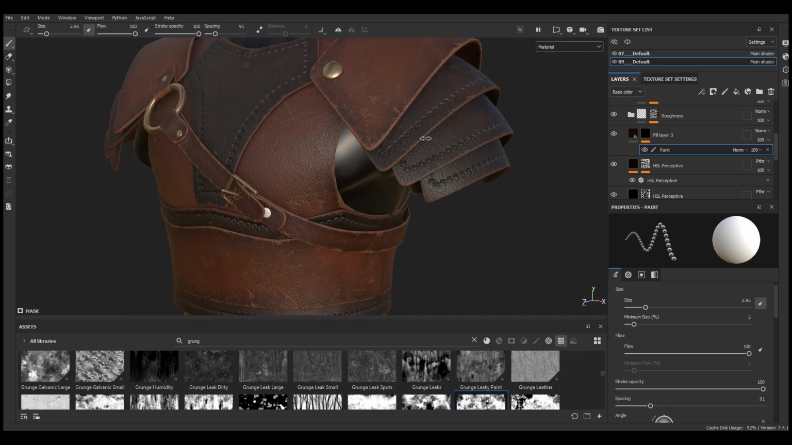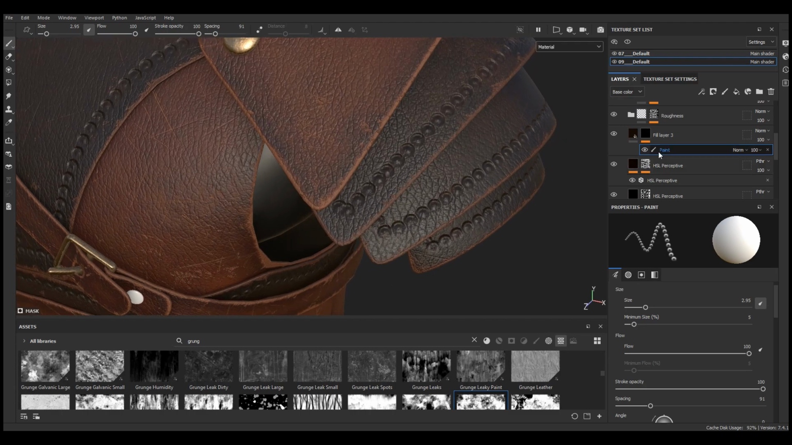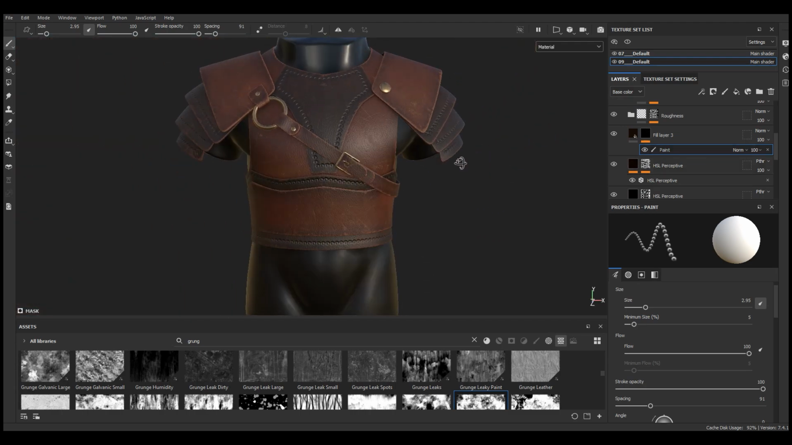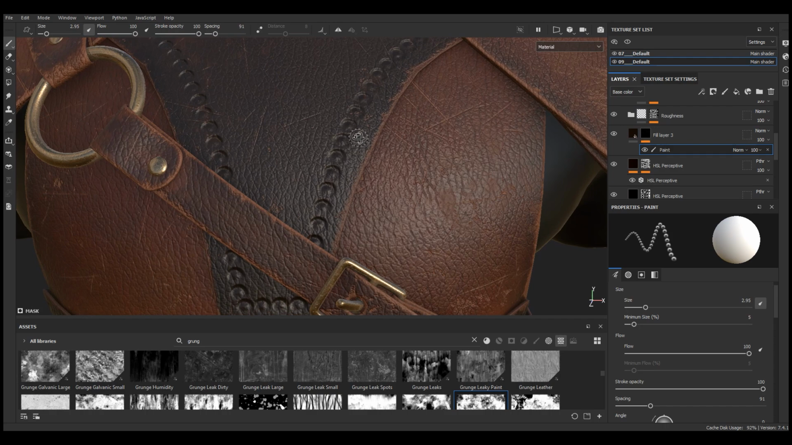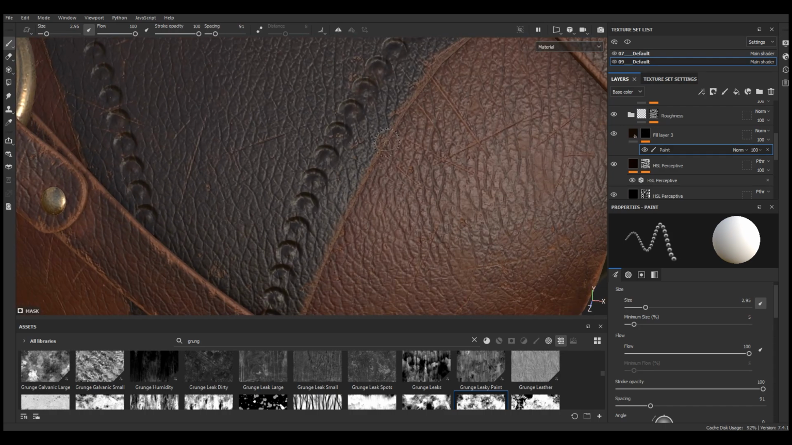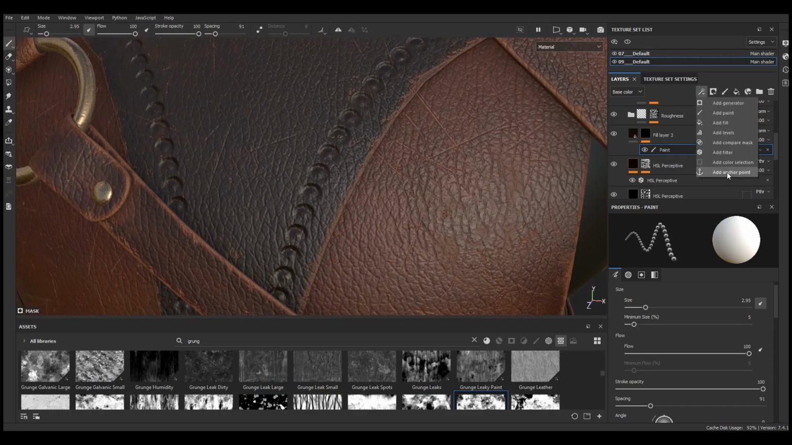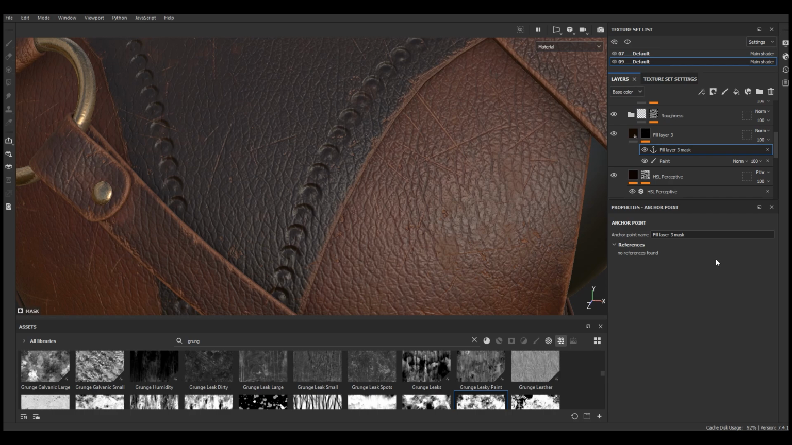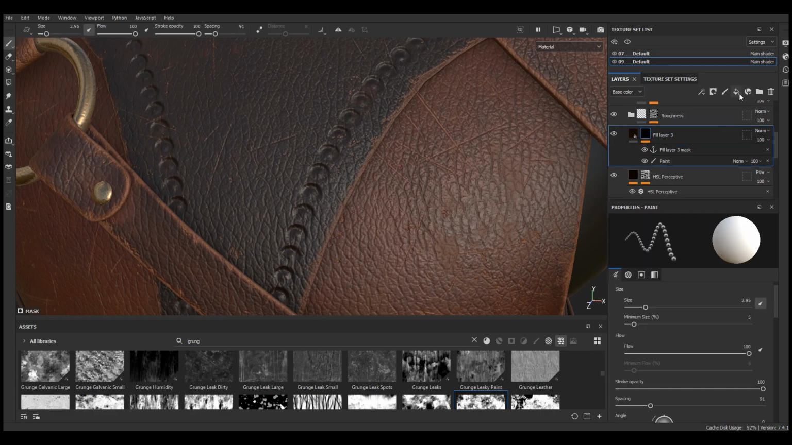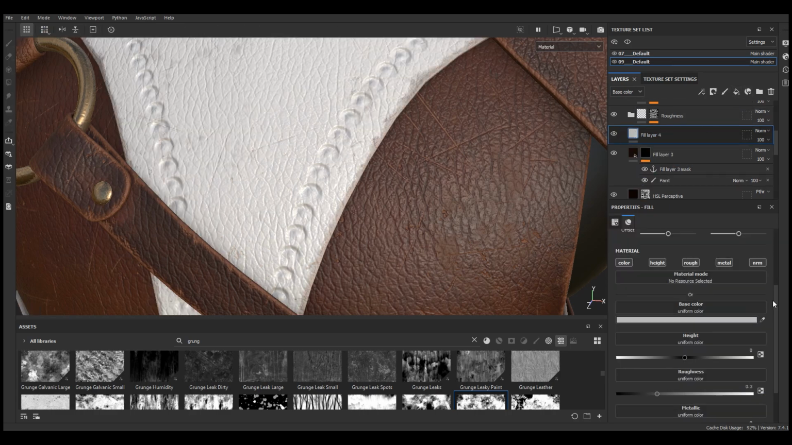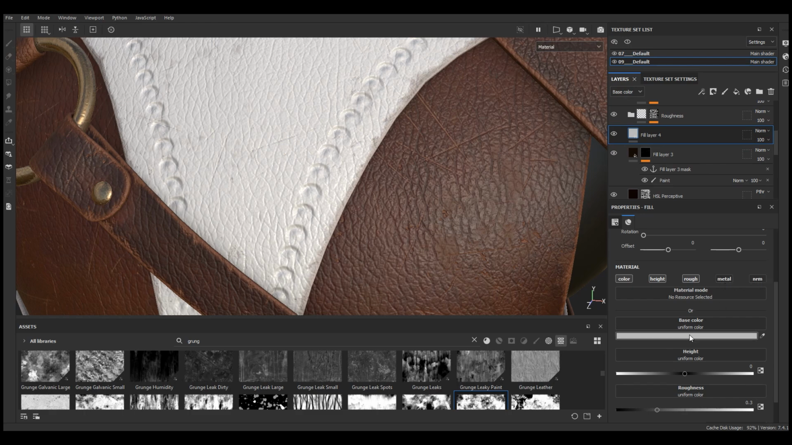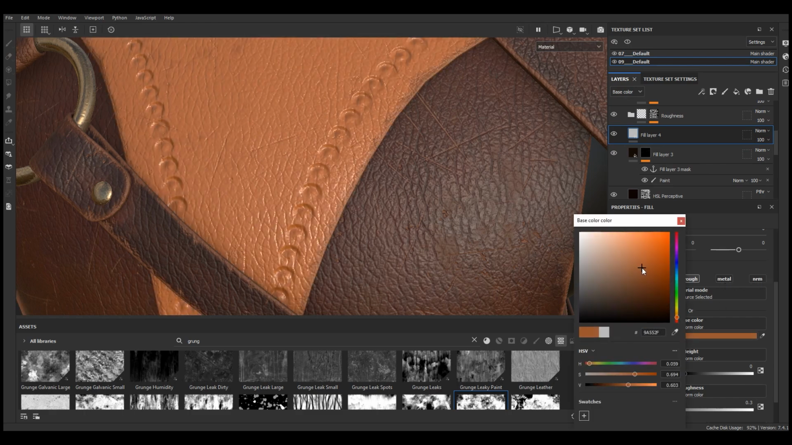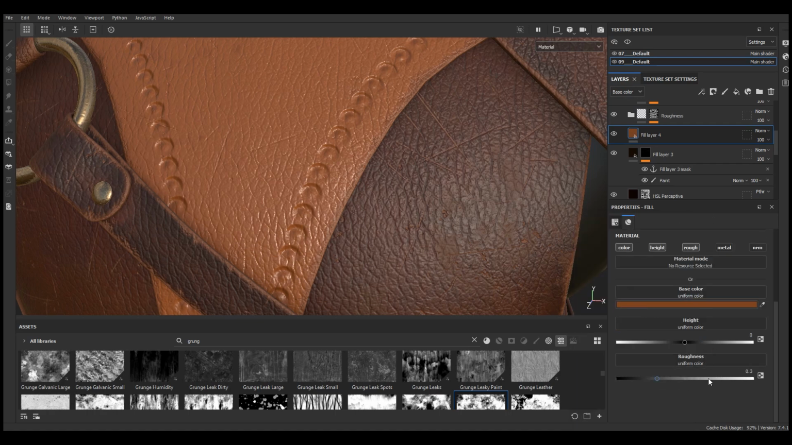Now I want to work on the details of these patterns a bit and make the edges slightly brighter to look more natural. Okay, I'm adding an anchor point so the changes apply only to this specific area. Alright, I'm adding another fill layer, turning off normal and metal, using this bright color, adjusting the roughness.